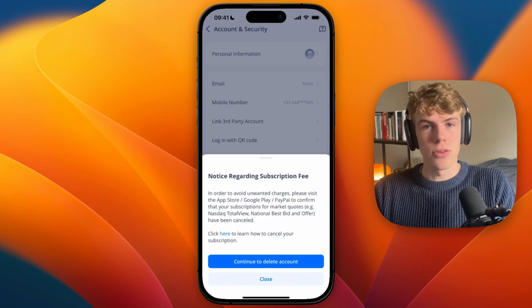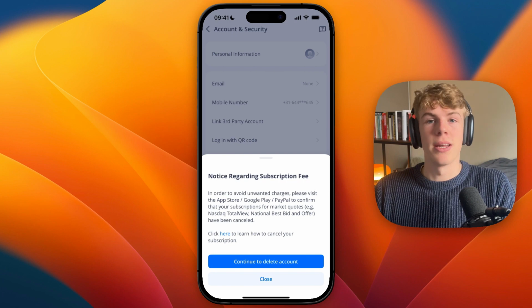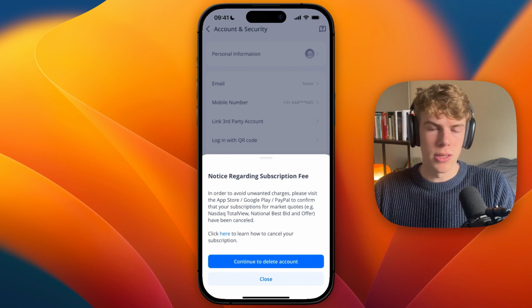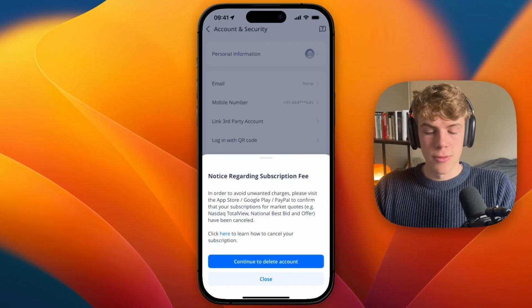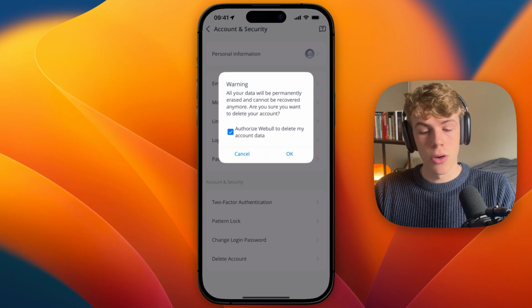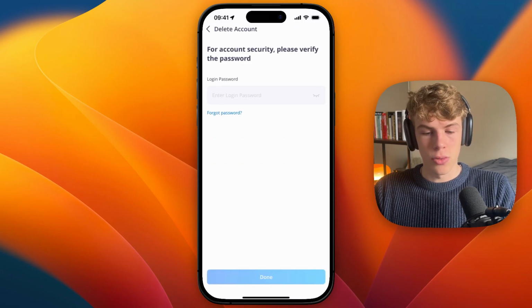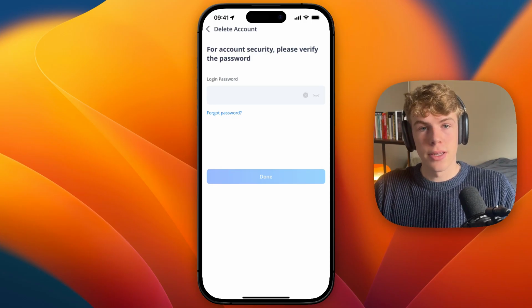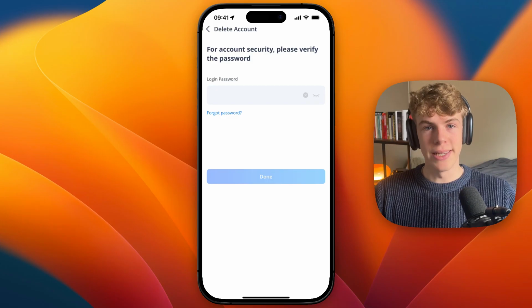Now in order to delete your account, you need to first withdraw all the money that you have in your Webull account, and you should also cancel your Webull subscription if you have a subscription. If you've done that, click continue to delete, then click I authorize Webull to delete all my account data, then click on OK and enter your login password. Now after you do that, you want to go and click on done, and once you click done, if you enter the correct password, it will then be deleted.